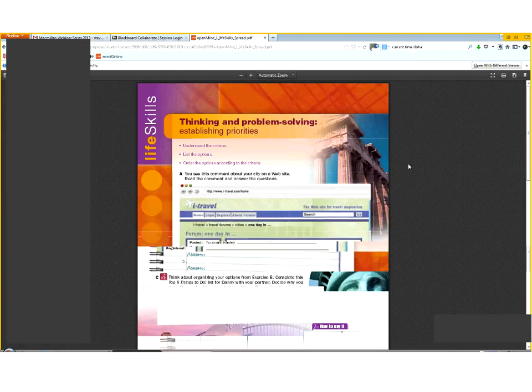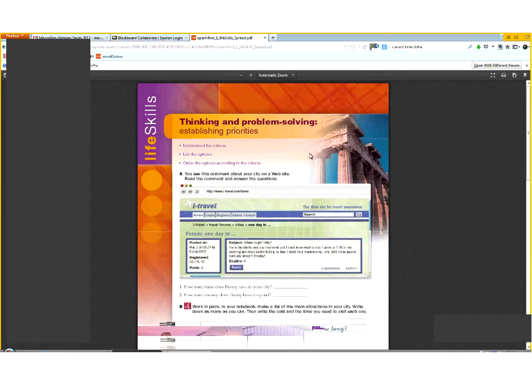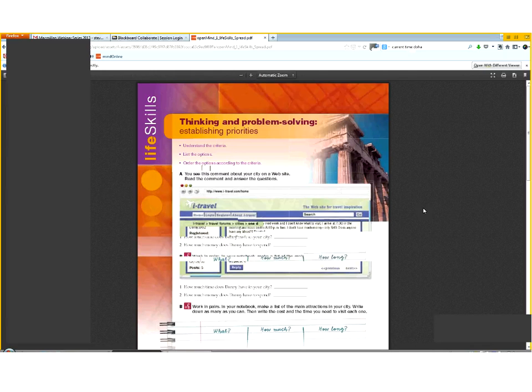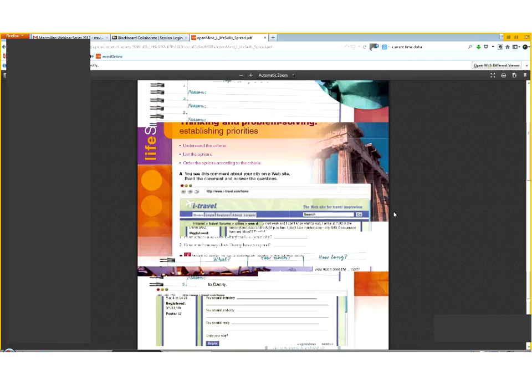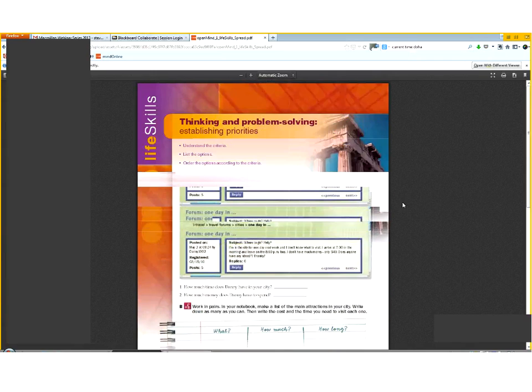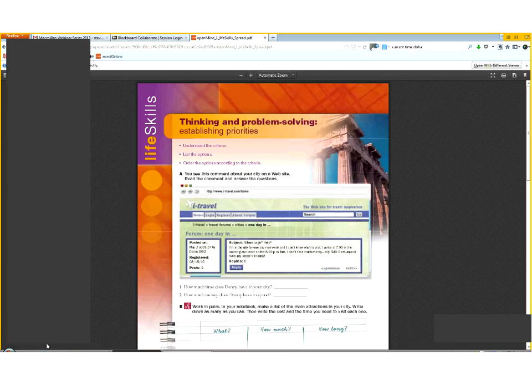The first level is Essentials, OpenMind 1, the first main level. And this is about establishing priorities. What you need to do there is understand the criteria, list the options, and then order the options according to the criteria. So you can go along yourself and have a look at this, and it'll give you a good sense of how the life skills work. I'm just going to go back now.